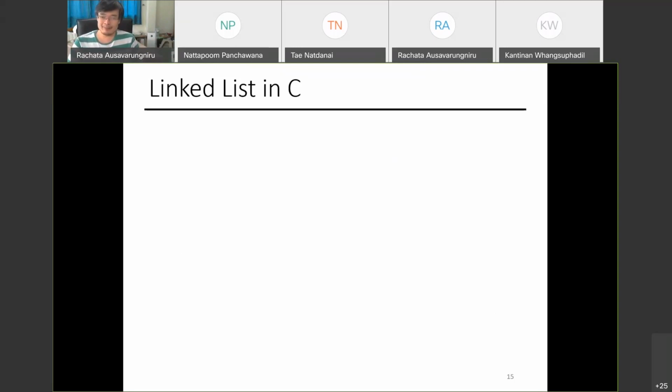C doesn't have a class. If you have worked with linked lists before, you need something like a class. We have something similar, called a struct. So this is what we can do. We can create something called a node. It can be any name, to be honest.